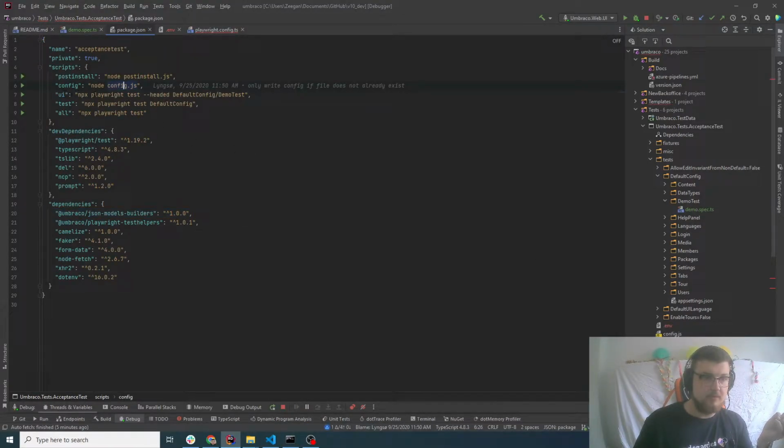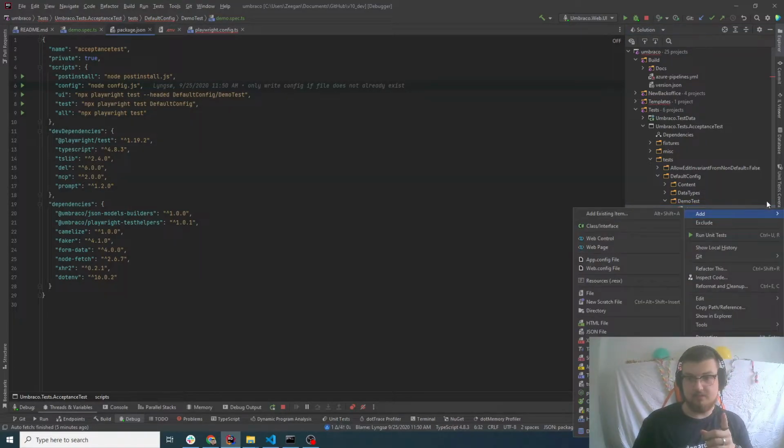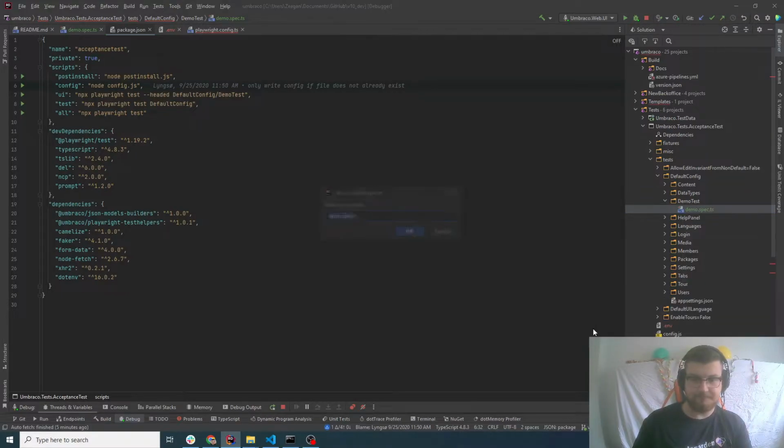We already have it here. I've cheated a little bit, and this now says /demo test, so this will only run in the demo test folder. Usually this script looks like this, and it will run all the default config tests, but I've added the demo test just so it only looks in this folder. And you might notice that this is named demo.spec.ts, and this is actually important. This is not just because I felt like it.